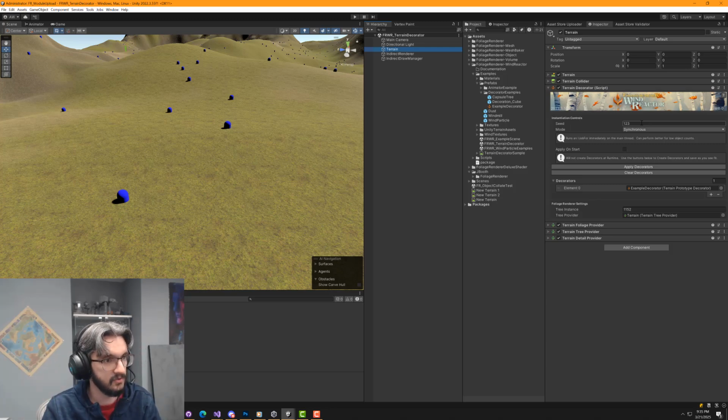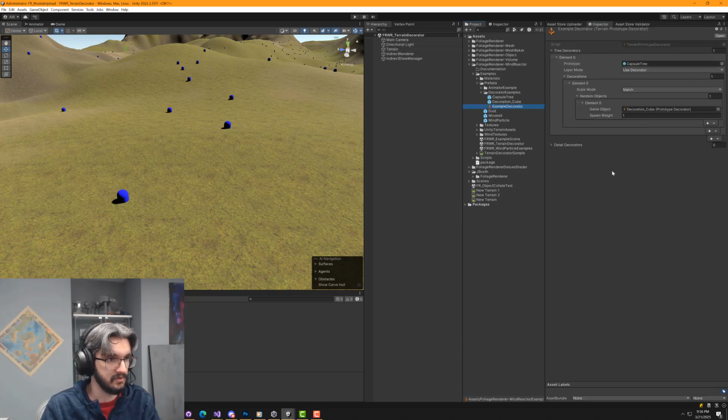Cool. Why would I want to get deterministic results? Well, maybe you want to apply this at runtime because you're streaming things, whatever. So you can apply on start, and when this terrain decorator starts up, it will do the work. You can make it a synchronous job or let it run over time across multiple threads by choosing amortized. You can also do this at edit time if you don't check that box, and you get these two handy buttons.